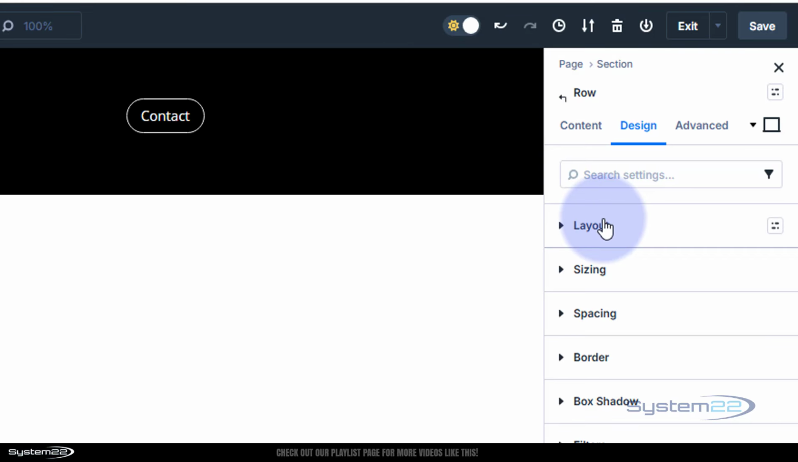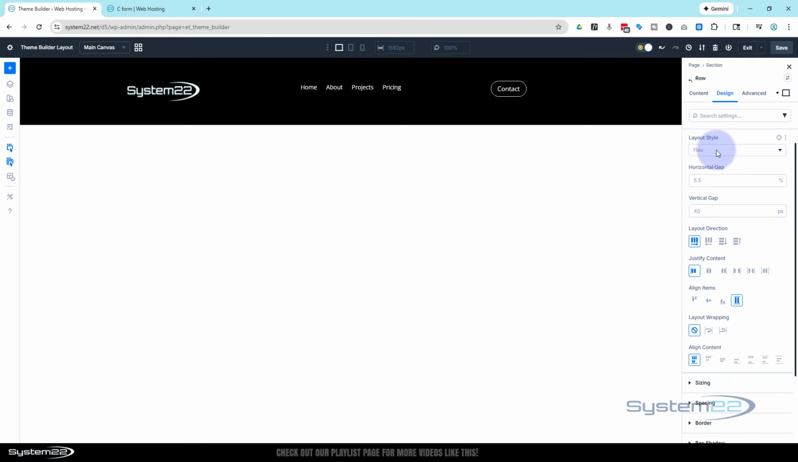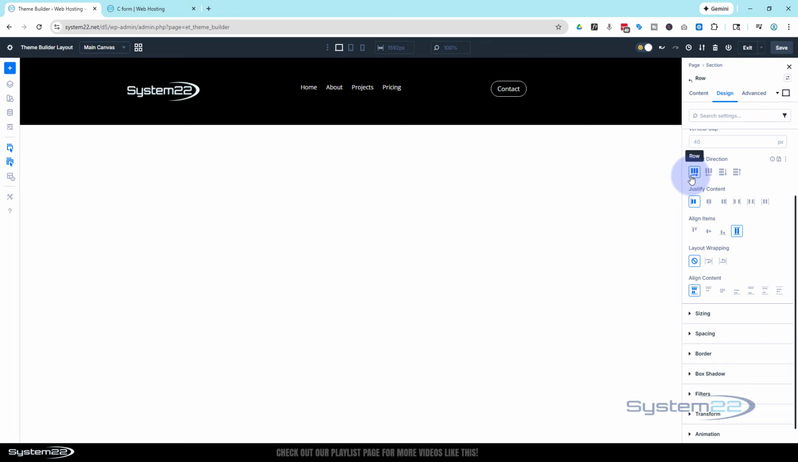We're in design. If we look at layout, it should be set to flex. It is. We've got them going left to right. I want everything aligned in the middle. Won't see much change there, but I also want them aligned centrally here.